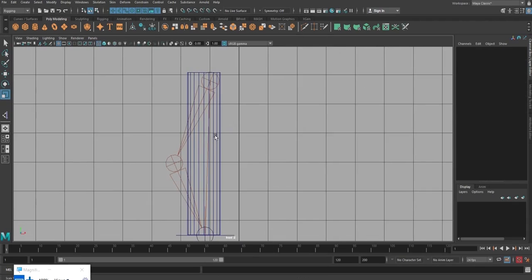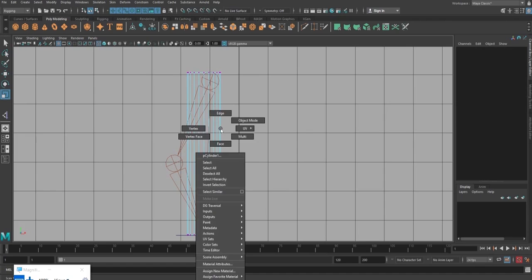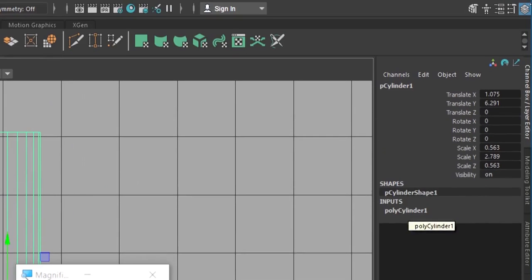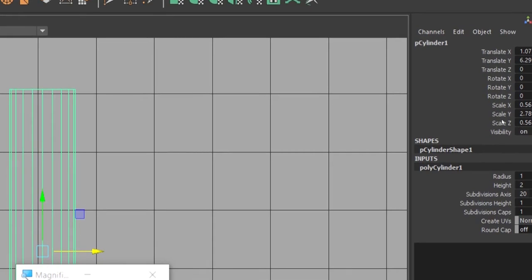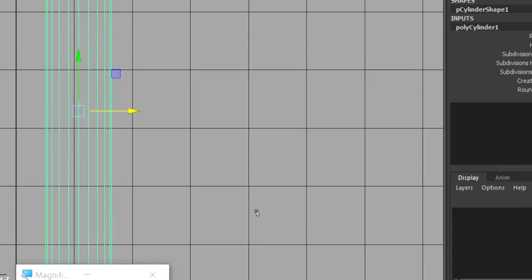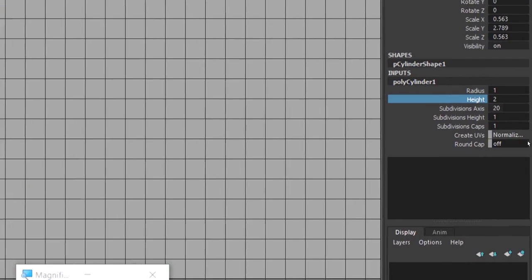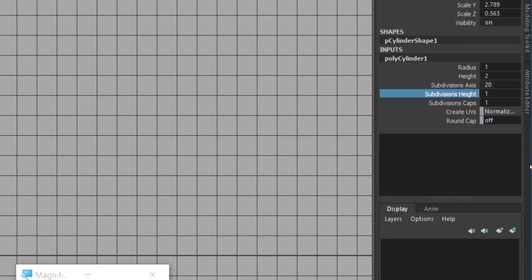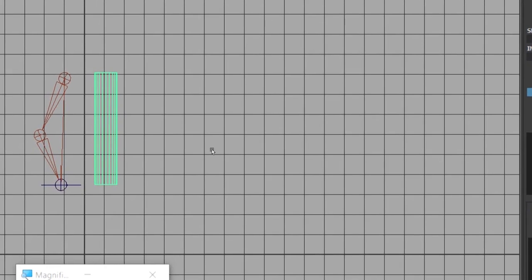Now I'm going to select the vertex. Oh sorry, I'm going to object mode. In these inputs, I'm going to increase the height. The height is 1 and 2. I'm going to increase the subdivision height. Okay, now I'm going to increase it because I need a curve here. I need a bend here.